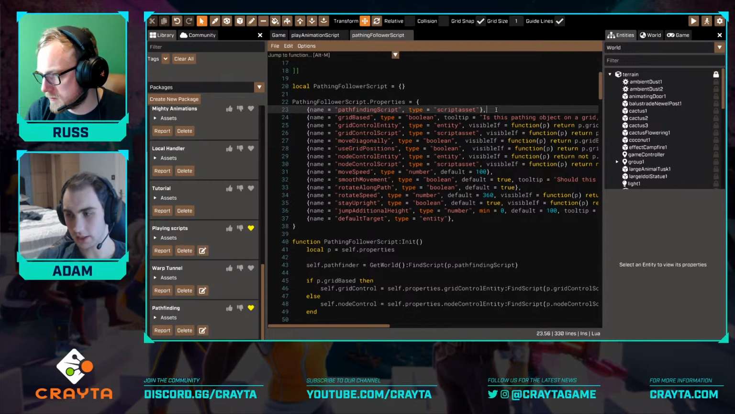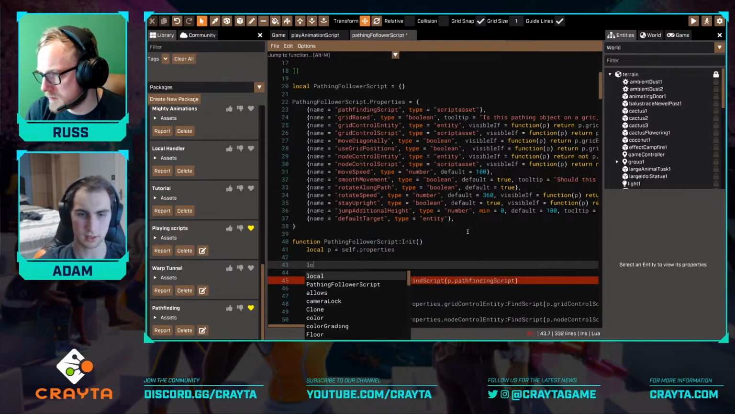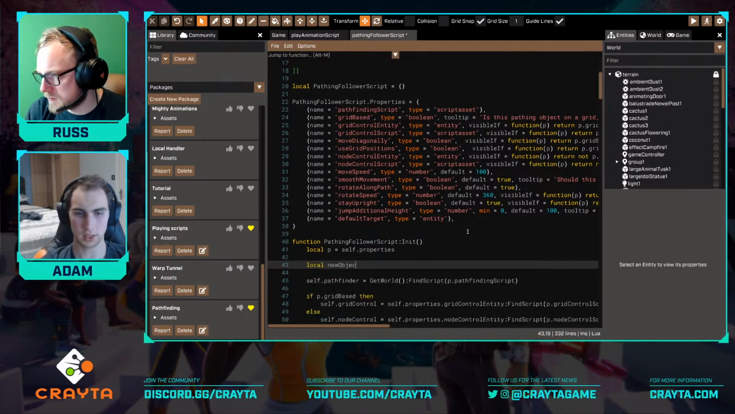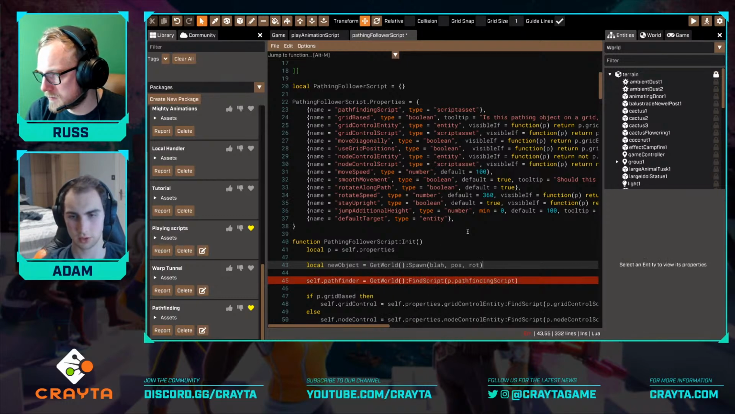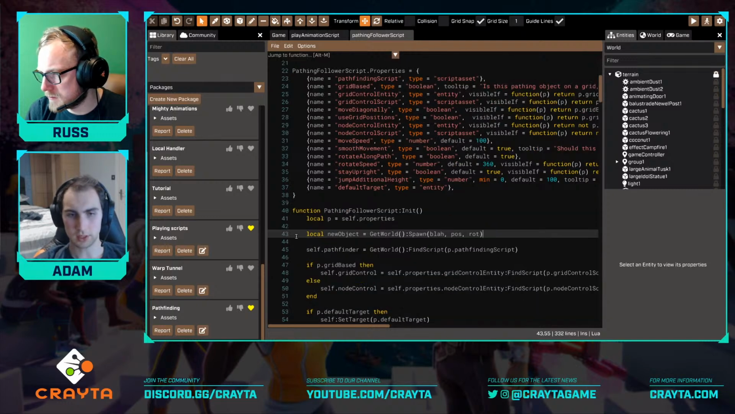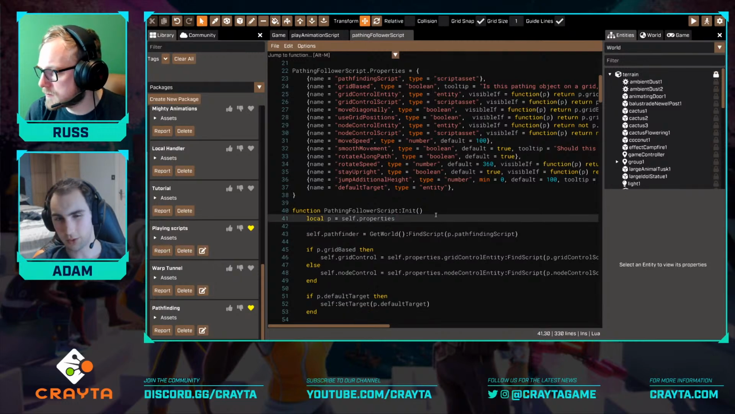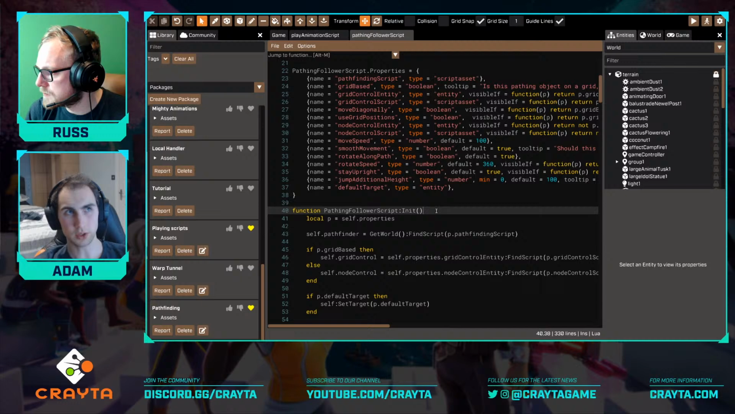then it really comes down to how you expect those entities to appear in that person's game. So if one part of the package spawns in templates, so spawns in other entities from the package, then on spawning them you can cache those values. So you can say like local new object equals get world spawn blah pos rot. So when you spawn a new template, you can actually cache that and keep that saved in a table or something.